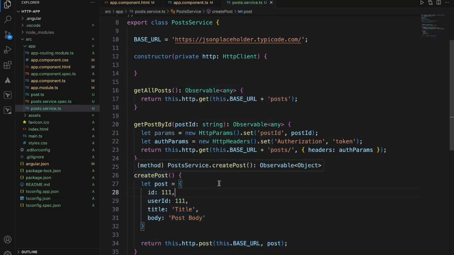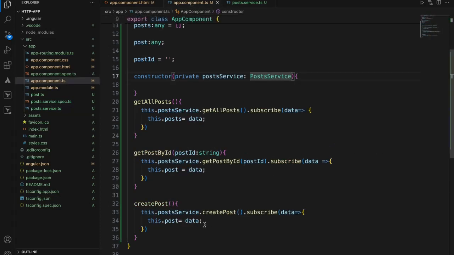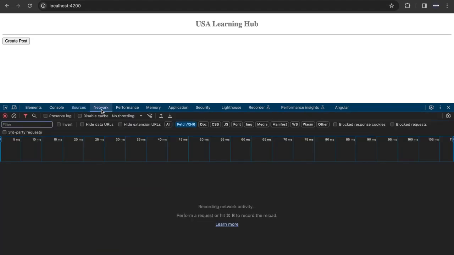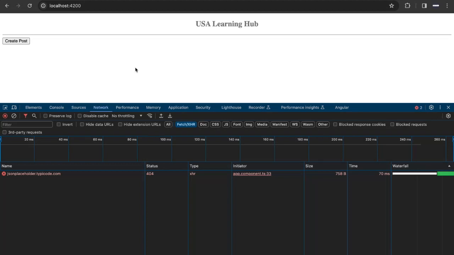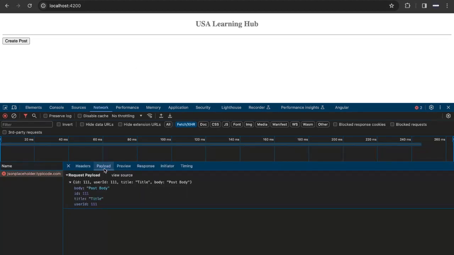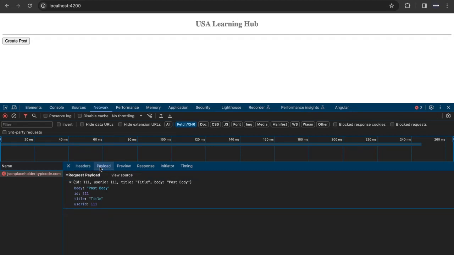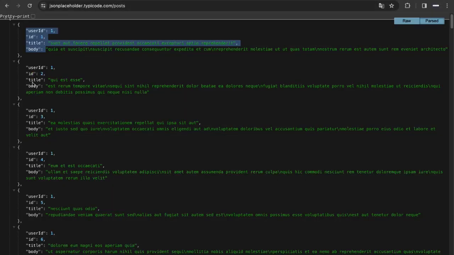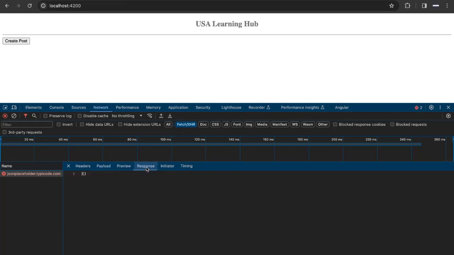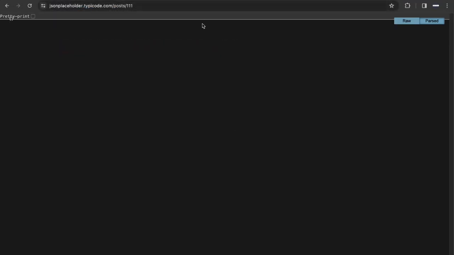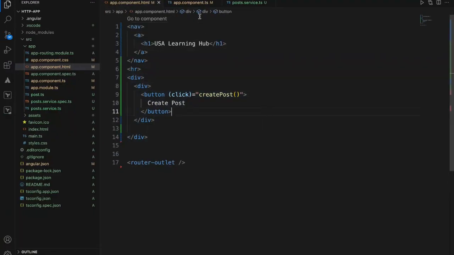And once we create this post, we are returning the data. Let's see whether it is working. I doubt whether it will work because we don't know whether we can create the post to this dummy JSON. Body, ID, title, user ID. So basically, since this is a dummy API, we don't know whether we can directly create it. But this is how you can write the post method here.